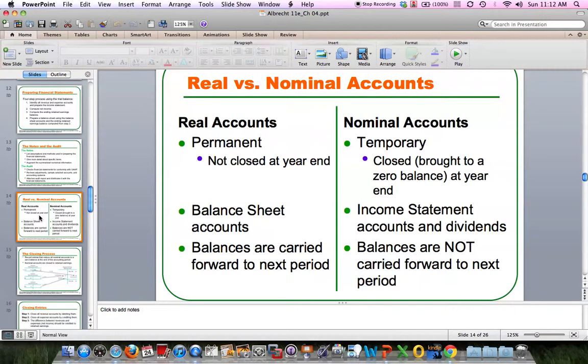Brought to a zero balance at the end of the year. They're closed. These are your income statement accounts, which is revenues and expenses, and also your dividend account, or if it's a sole proprietorship, that would be what they call an owner withdrawal account. So income statement accounts, revenues, expenses, and dividends. Okay, these balances are not carried forward. They're literally closed at the end of the accounting period.